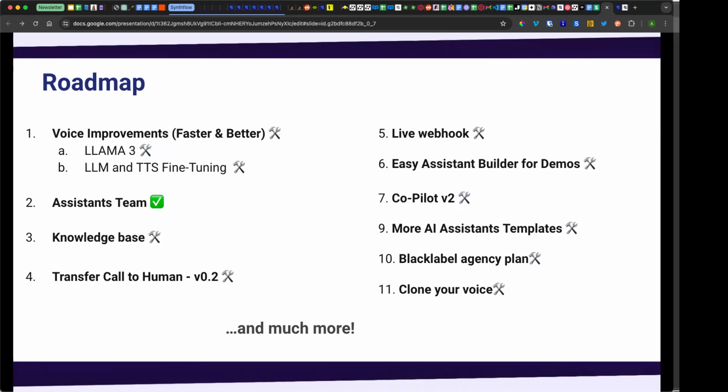Got it. Exactly. So the webhook is post-call processing, but we have already started working on the actions during the call. So it would be possible soon. Awesome. All right, thank you.